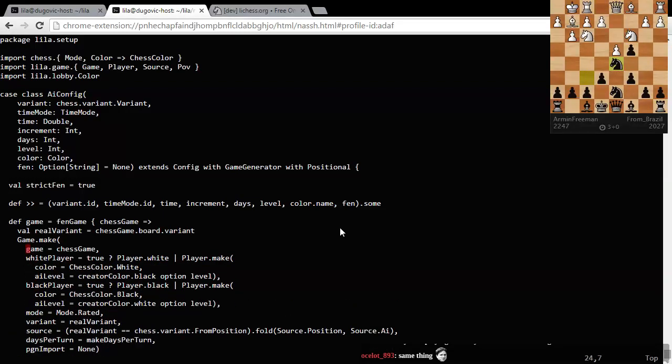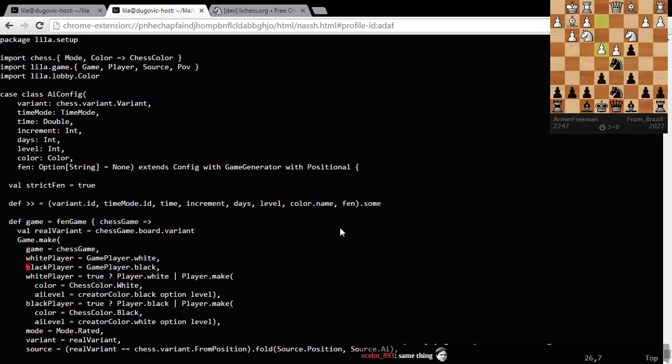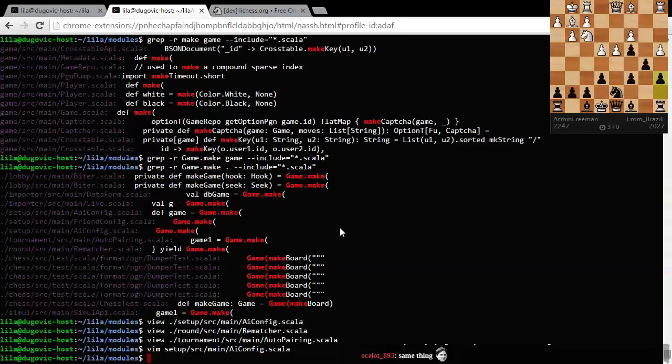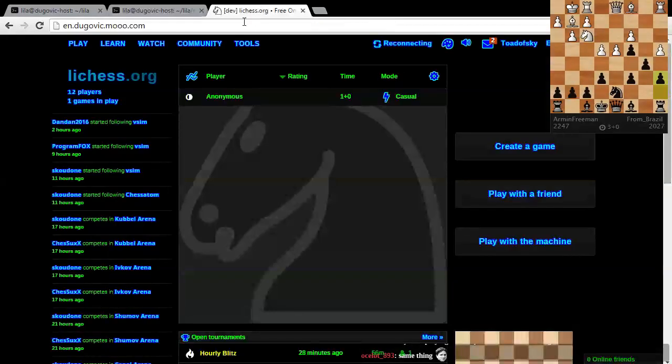And comment out what used to be here, because I have a feeling we're going to need some of that, but not all of it. So this used to create players. I'm almost certainly going to get some kind of error message here.